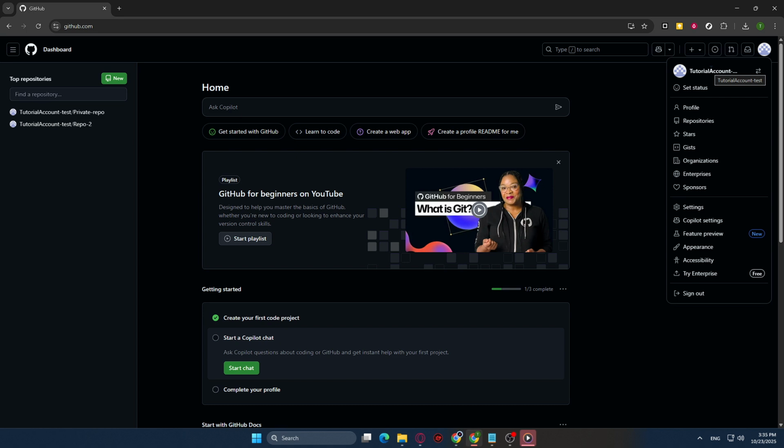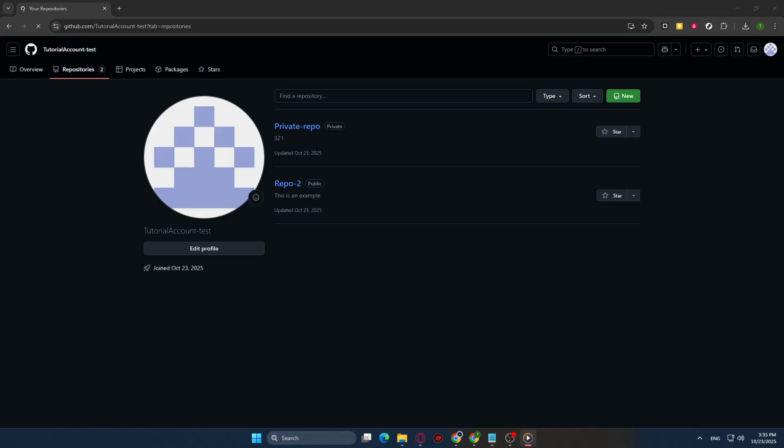On your profile page, you'll see several tabs. Look for the one labeled Repositories and click on it. This tab contains a list of all the repositories that you have created or contributed to. Repositories, as you might know, are where your projects are housed. They contain all the files and version history for your projects, allowing you to keep track of changes and collaborate with others.